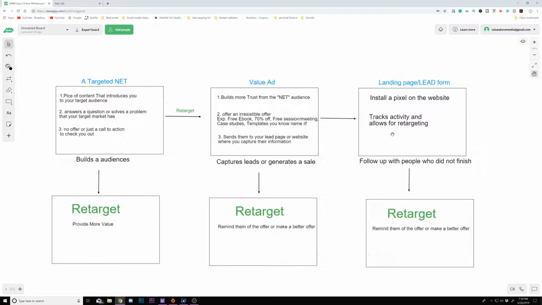When you want to scale it up even more, you can retarget the first video even more, build an even bigger audience, and refine your audience by retargeting and providing more value. With this value added ad, say someone just watched the video but didn't put in their information, you can remind them of the offer or make a better offer and continue to provide more value within the video. Same here. Say someone goes to your website and they didn't make a purchase or opt in for the offer, remind them of the offer again, or remind them that they forgot to put in their information, and make a better offer.